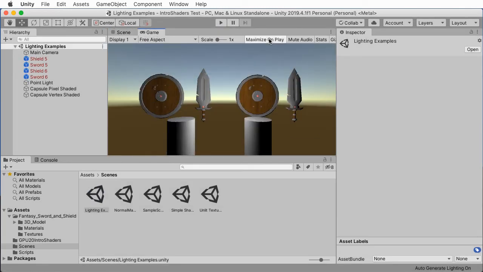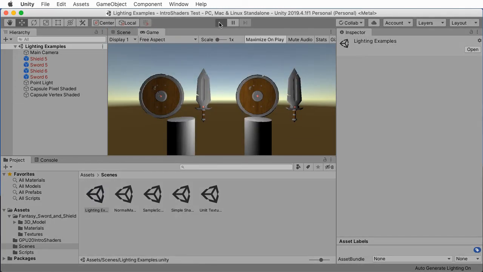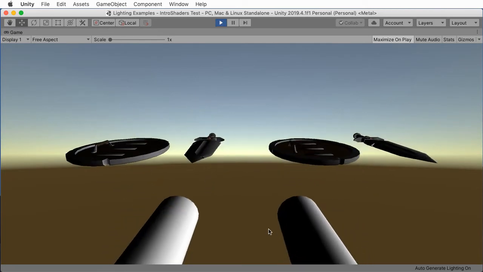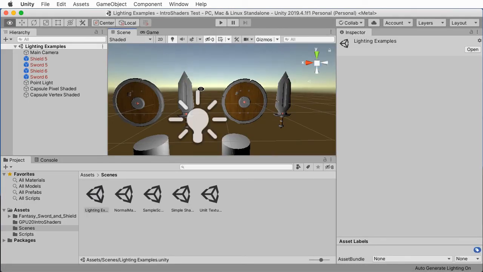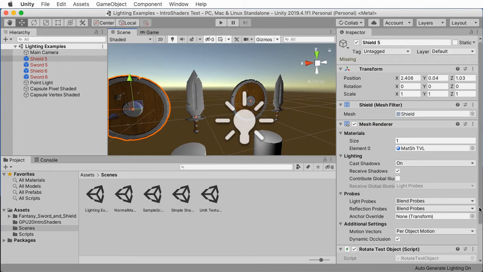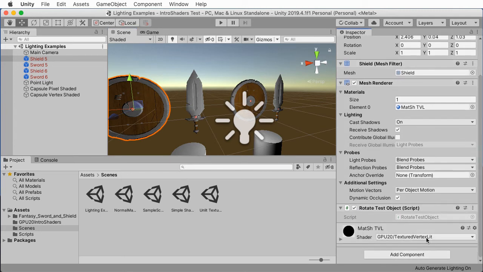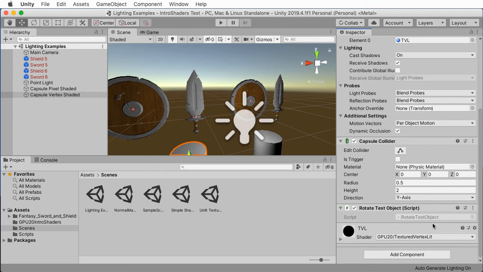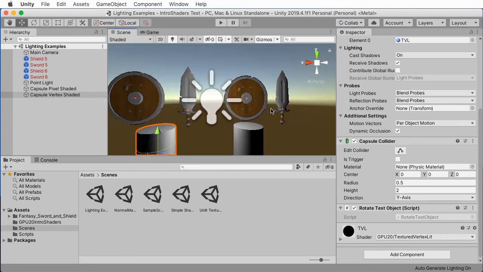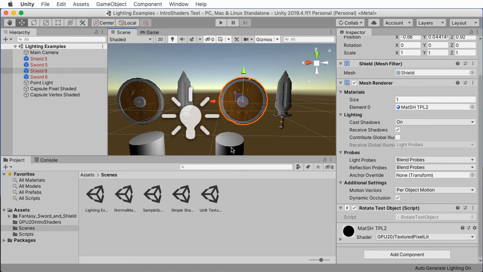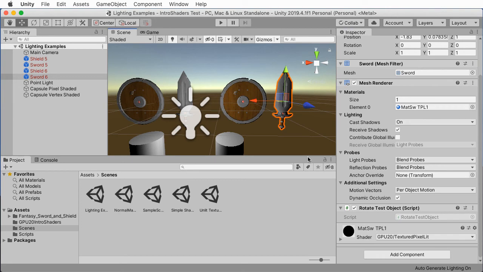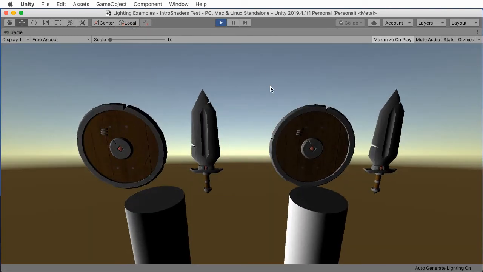Let's go back to the game view and hit maximize on play so we can get a closer look at these things. So let's talk about what objects are using what shader. On the left here, we have the textured VertexLit shader for the cylinder over here, the sword and shield. And on the right, we have materials that are using the PixelLit shader. So now we can compare per vertex, per pixel lighting.